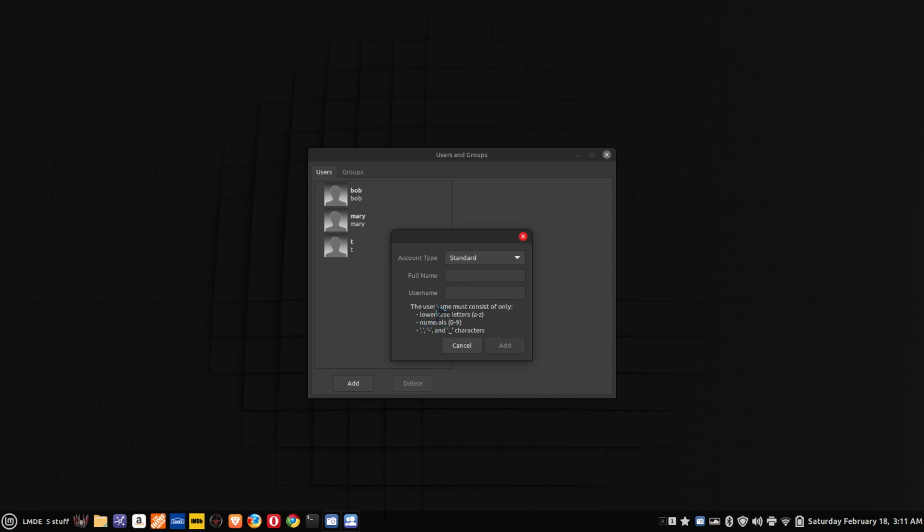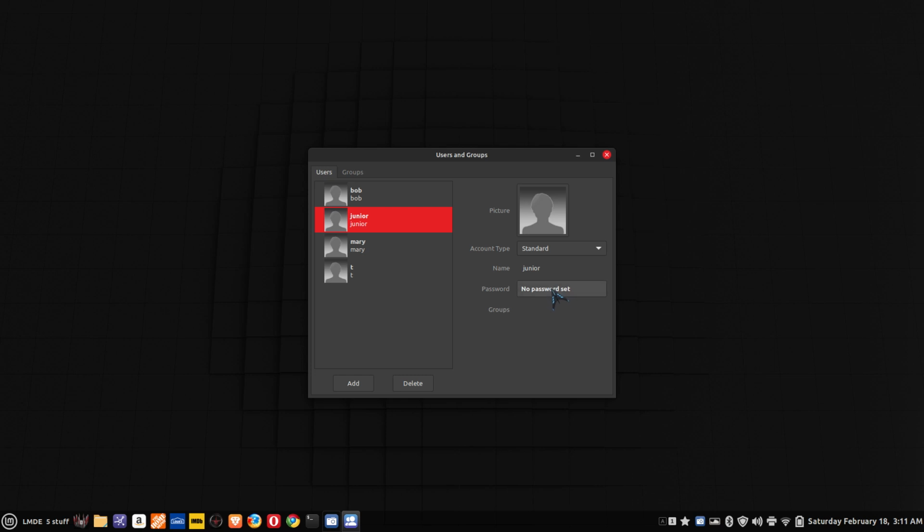Just follow this instruction cycle. If you're doing this for a child, assign them most of the time a standard account. I'll just do the sample. I'll call this Junior. And then hit tab. And then I'm going to hit add. So if you have Junior here, set a password for Junior. So put your password in there.